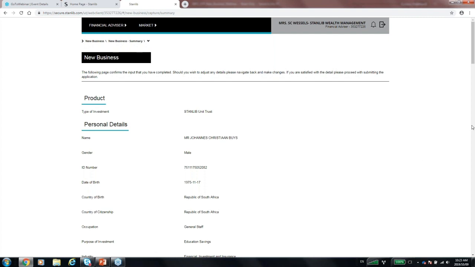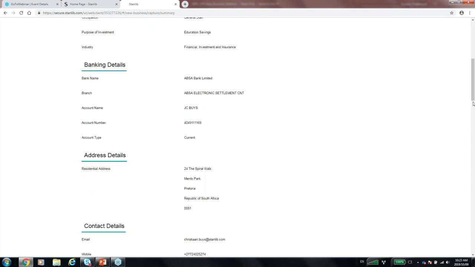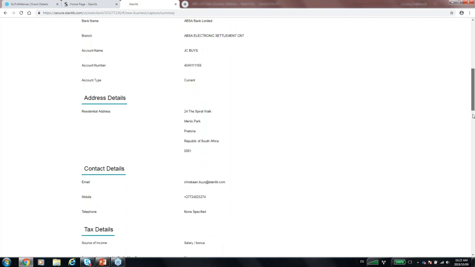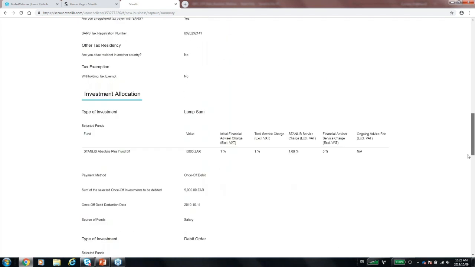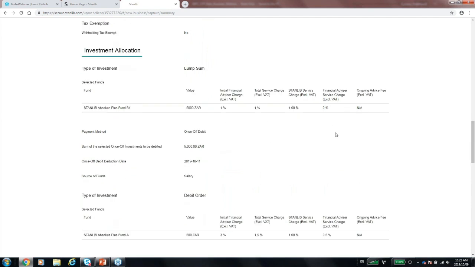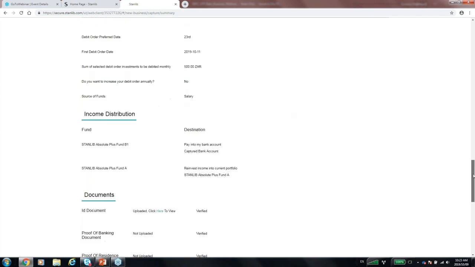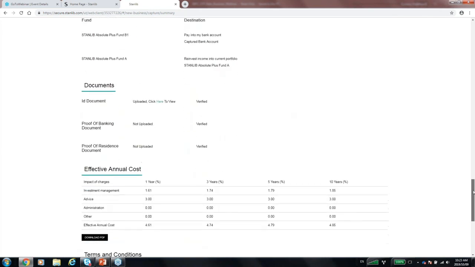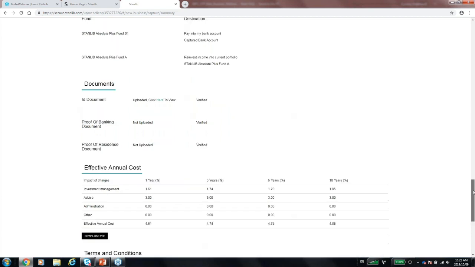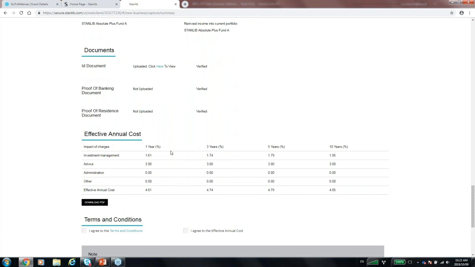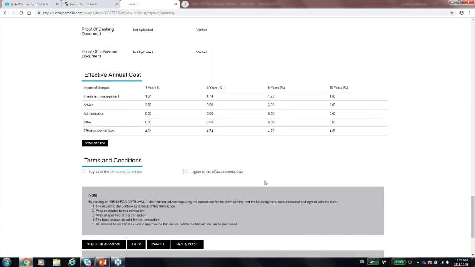So here you will see a summary of all the details that have been captured, just to make sure that everything is correct. You will have the ability to see the fees. Everything has been verified. As you can see, the download PDF only applies to the effective annual cost. That is not the summary of this application. You then agree, and you agree to the EAC, and that's it.